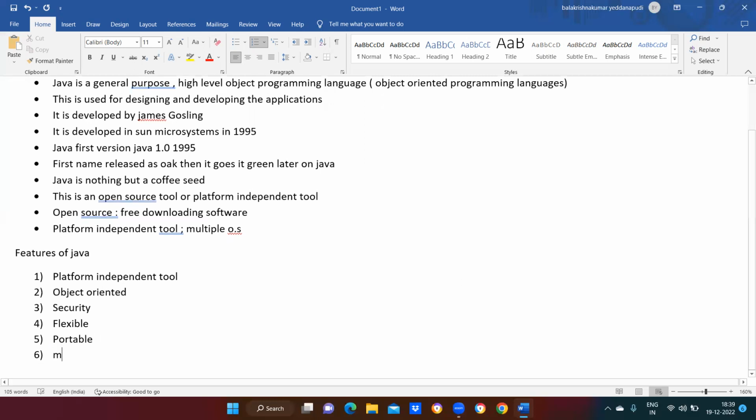Next, it is multi-threading. Multi-threading means you can do multiple tasks at a time, in parallel. You can run multiple programs at a time. More than one program can be executed in parallel. Okay, got it?